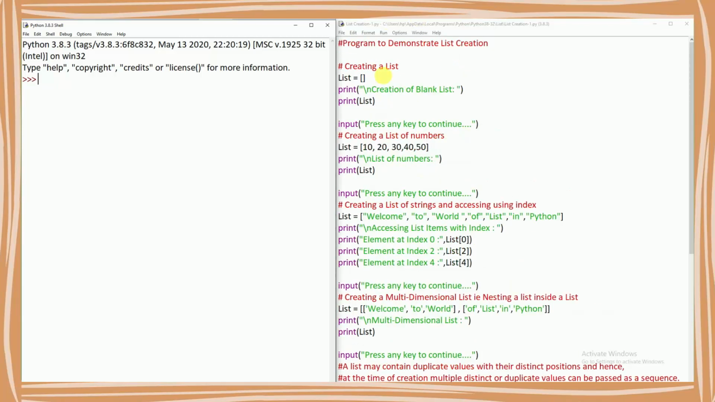Very first is a list with opening closing bracket. This will create an empty list or the blank list. Now here second I have written 10, 20, 30, 40 and all are separated by comma. So here these are the elements of the list. So I'll print the elements of the list. Now accessing the elements. So my list is welcome to world of string list in Python. So the index of welcome is 0, index of to is 1, index of world is 2, index of of is 3, index of list is 4, index of in is 5 and index of Python is 6. So when I say index of 0, it should print welcome, index of 2 it should print world and index of 4 it should print list.